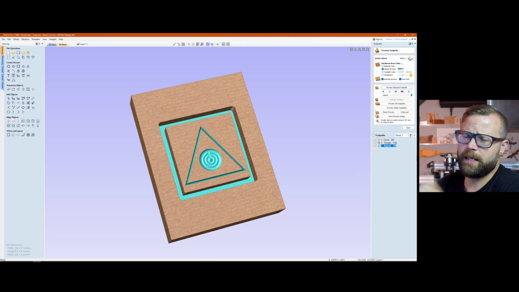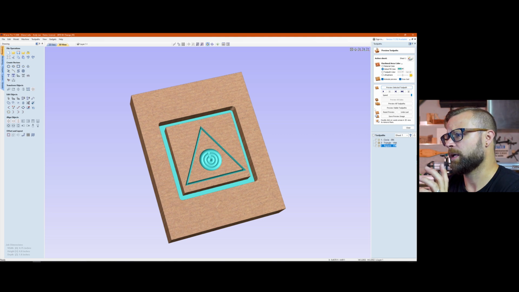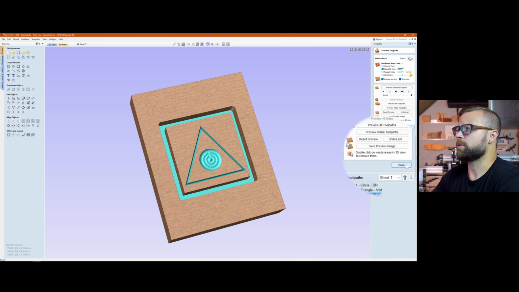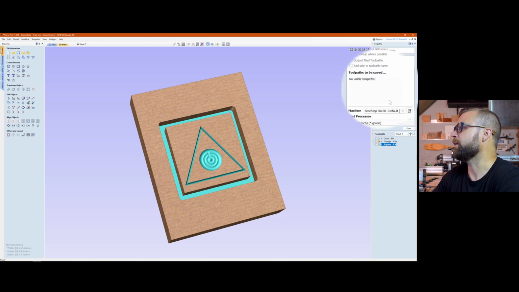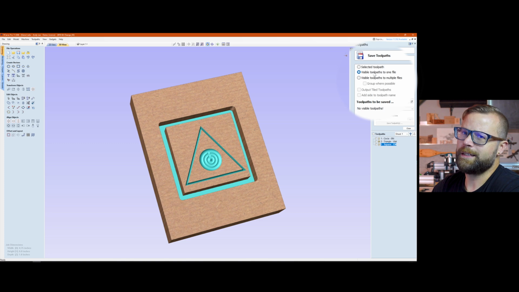Once you have assigned each bit to its toolpath, now it's time to save the actual Gcode files for each one. So you're going to close out of this section and go over to this save button. I typically use the visible toolpaths to one file because it just works for every situation that I've come across so far, but you can feel free to experiment if you want to.